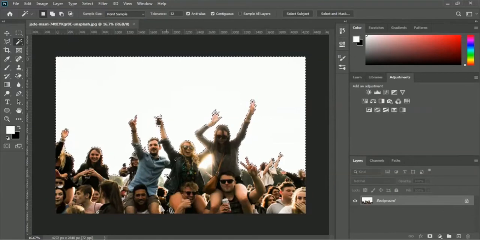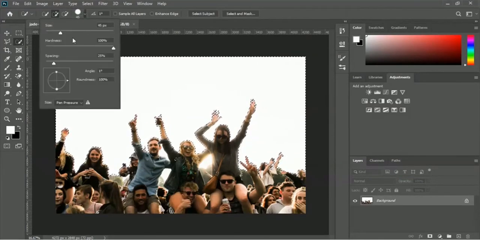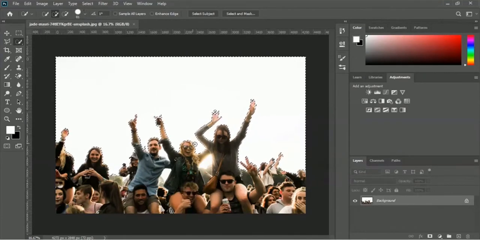that did not get selected, and therefore we will use the Quick Selection tool. You just have to right click here and then you will get this Quick Selection tool. So I'm selecting this Quick Selection tool, and let's increase the brush size. Okay, 81 pixels, and I want to select this white part.